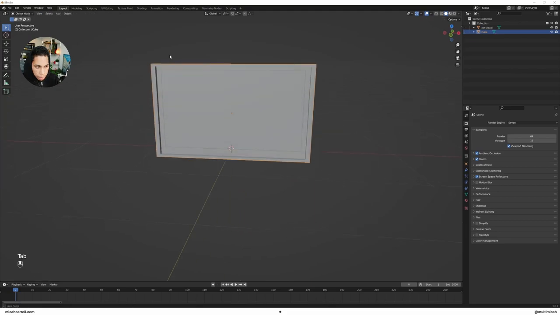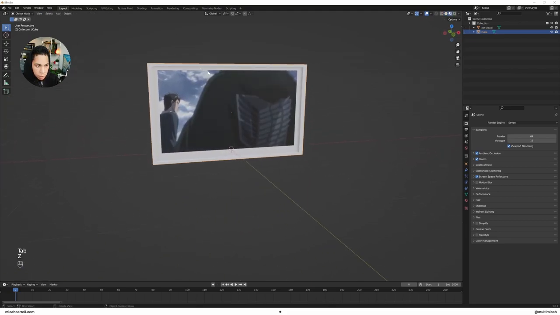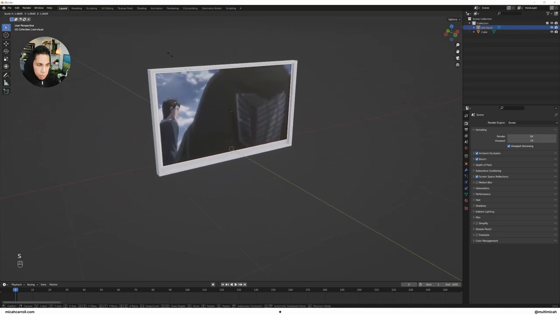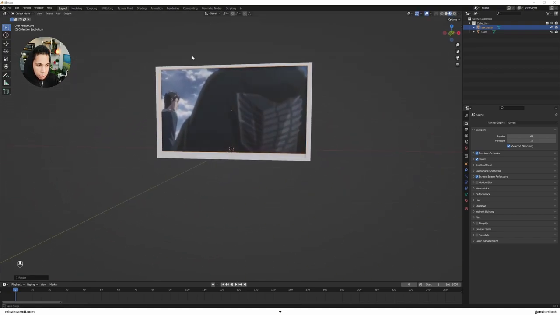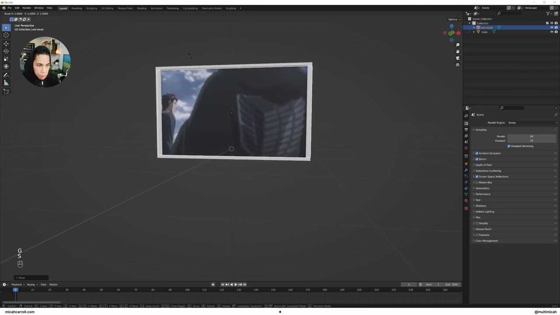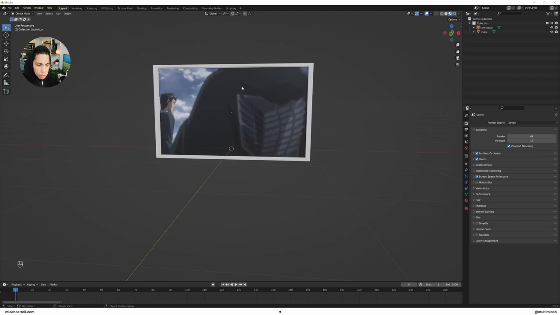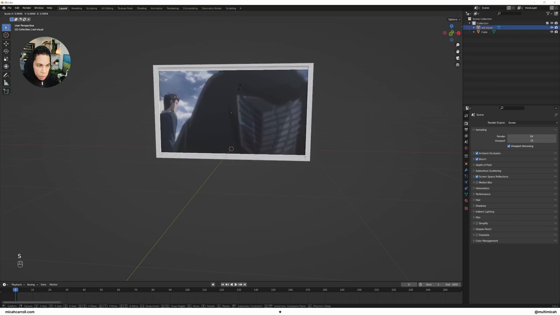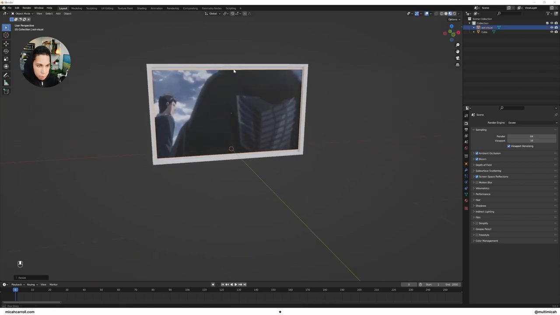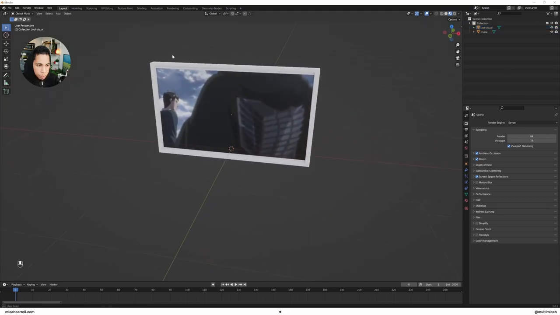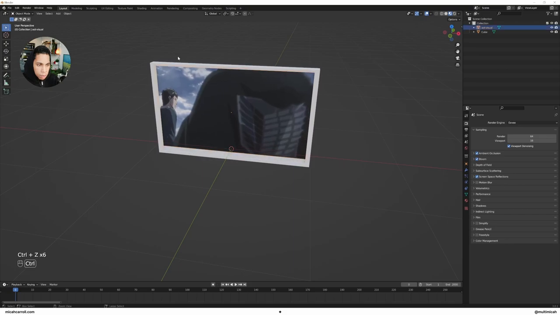Okay, so now when you click material preview, you can see it's looking kind of like a painting. You can make our video clip just a tad bit bigger. Sometimes you may run into a bit of an issue like I'm running into right now, where it looks like we got some dead space just right there.